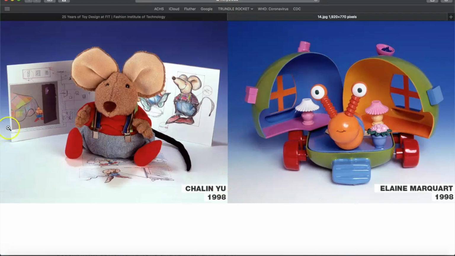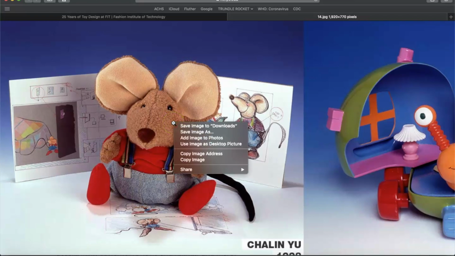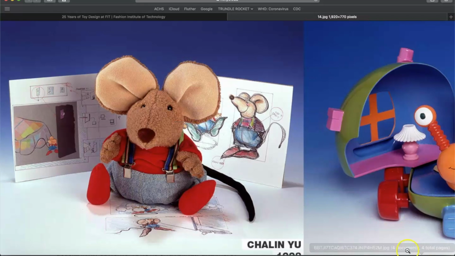You can crop it in Photoshop and just focus on the toy that you want. And of course, notice I have the magnifying glass, so it's not showing me the full size. The full size is 1920 by 770 pixels. So if I click on that, now I get a nice full-size image of Mr. Mouse, and I'm going to right-click again and then save the image to downloads, and now I have the image.